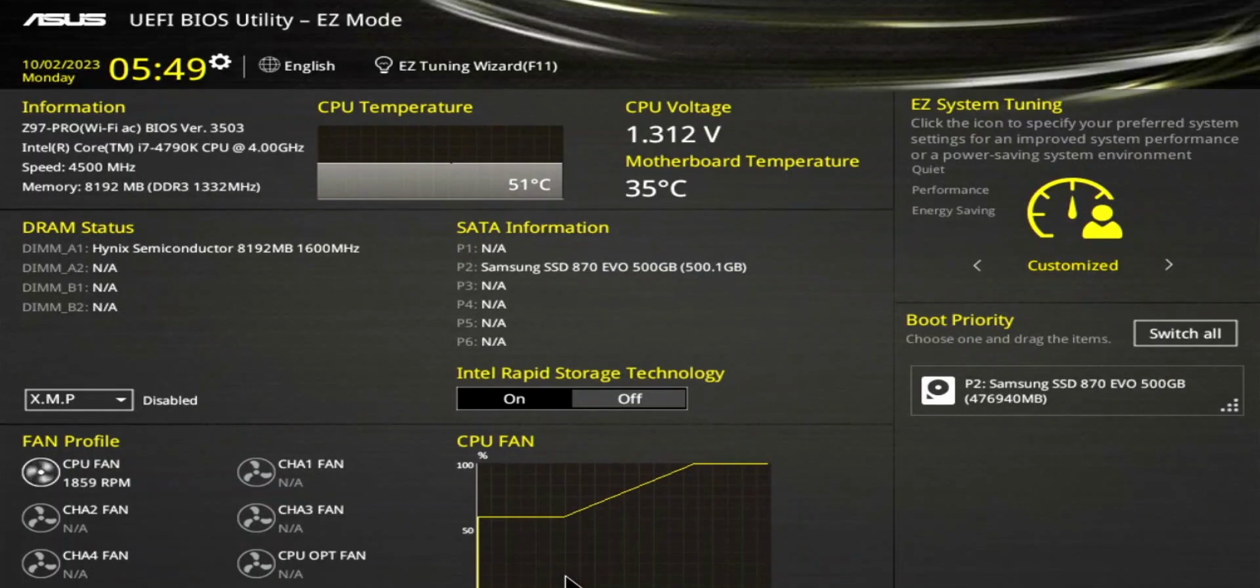If you see the UEFI BIOS utility, you can enter the UEFI or BIOS utility via Del or F2. After entering, you can see the fan profile and the CPU chart.